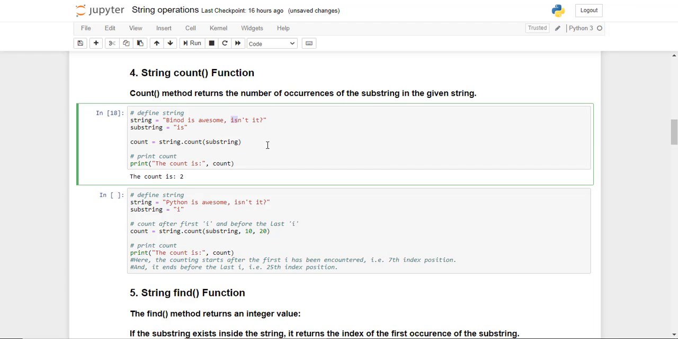So we are looking for a substring. Now remember, Python doesn't understand what is and isn't imply. It just looks for a match in the characters. So it's going to find 2 instances of is and return the substring count as 2. So that's something you have to be careful about when you're looking for a substring.